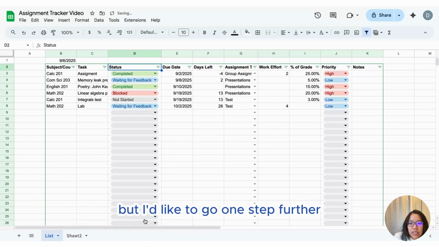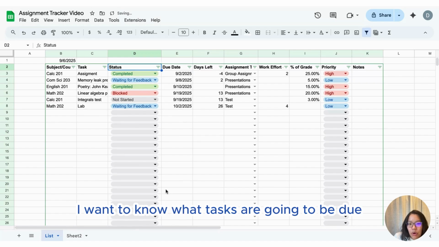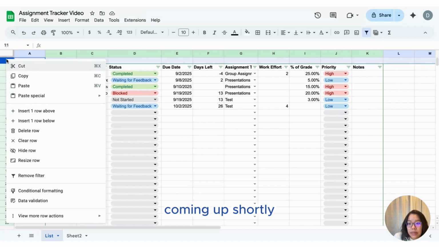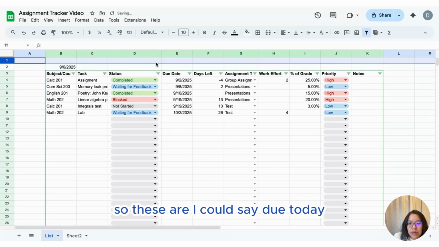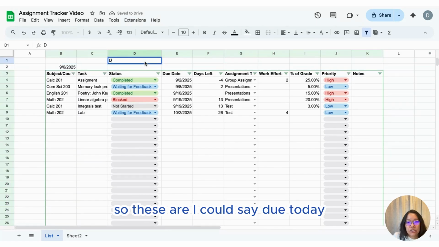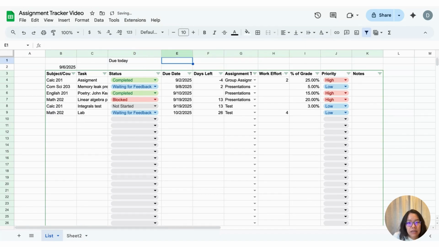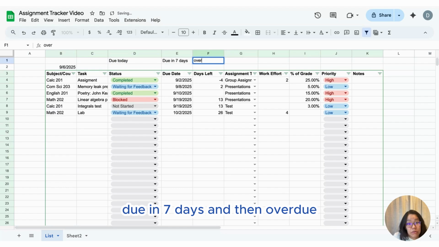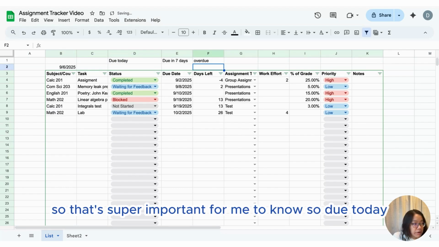But I'd like to go one step further. I want to know what tasks are going to be due coming up shortly. So these are, I could say, due today, due in 7 days, and then overdue. So that's super important for me to know.